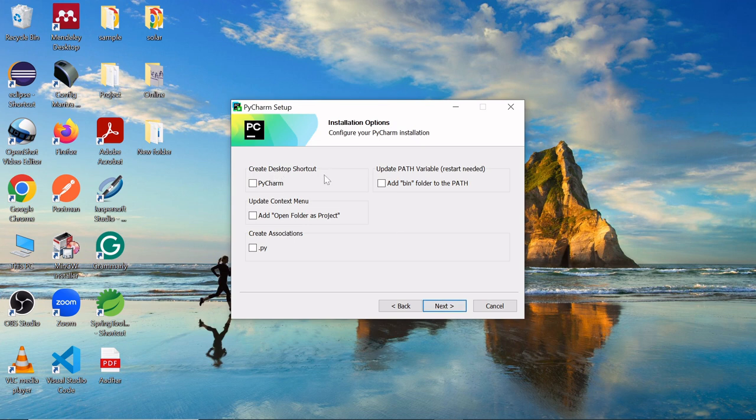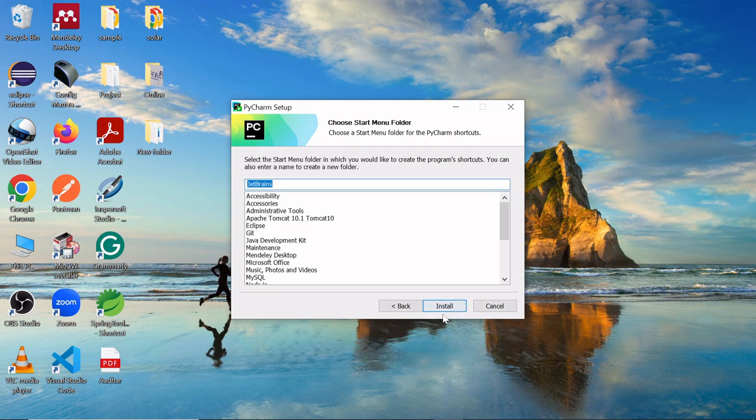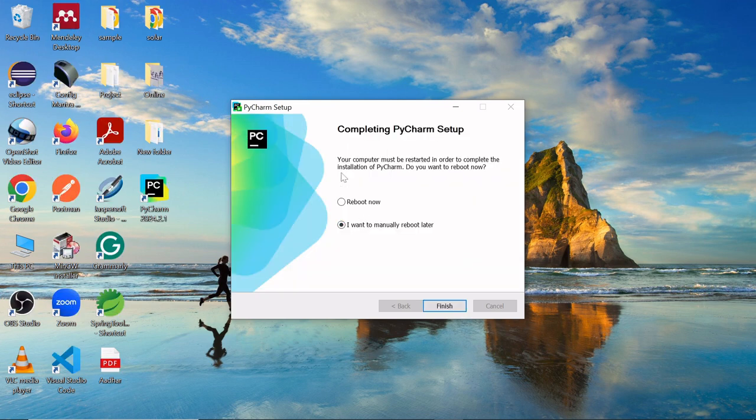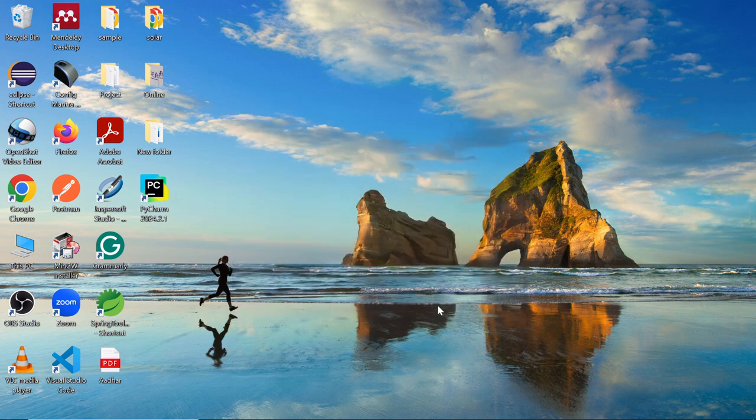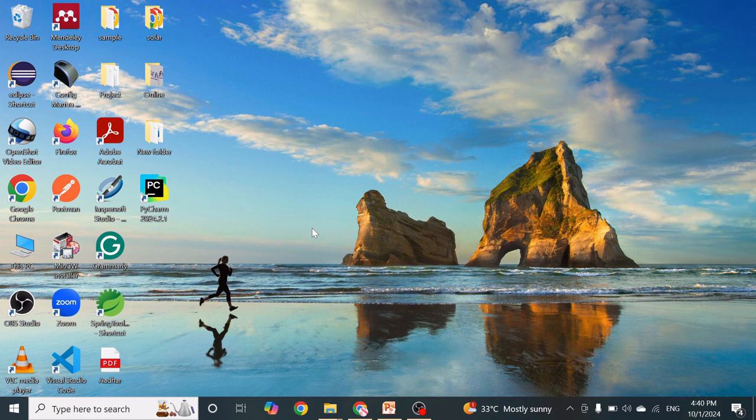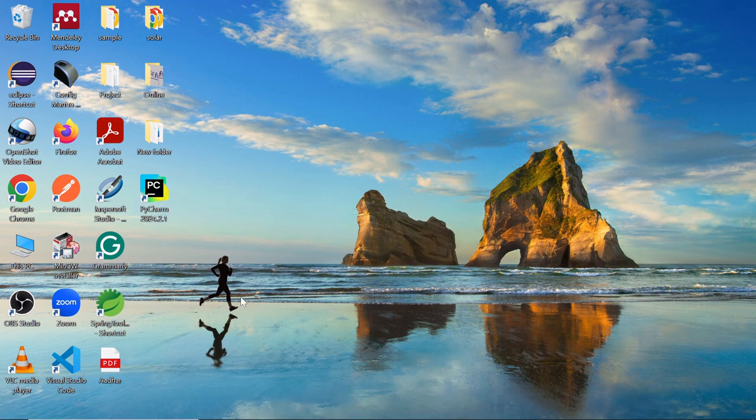Second step, create a desktop shortcut. Then update open folder as a project, create association for .py file, and the most important, add the bin folder to the path. Click here and then next and then install. Our setup is completed. I want to manually reboot later. So finish. After the setup is successfully completed, I open this PyCharm.